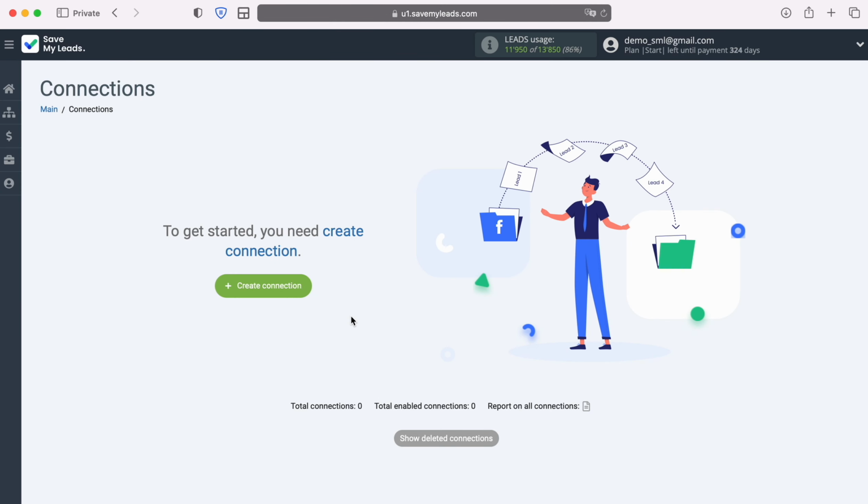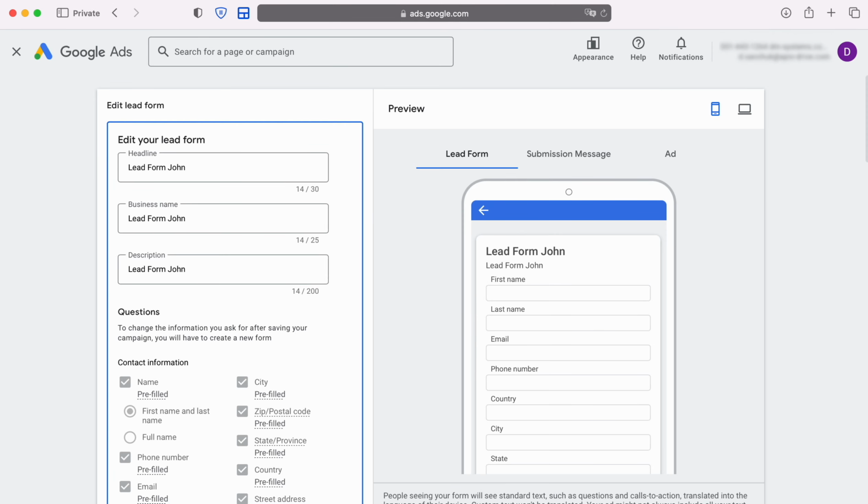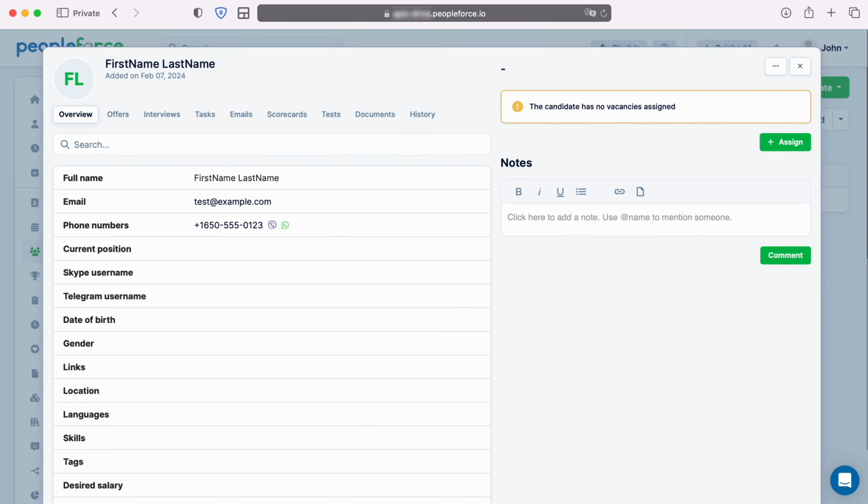Today I will tell you how to set up integration to transfer new leads from Google Lead Form to PeopleForce. This is necessary to automatically transfer new leads from Google Lead Form to other systems. For example, in PeopleForce you can create new candidates and conveniently work with them in the future. Now let's move on to the setup.